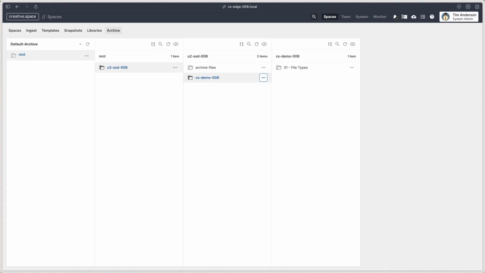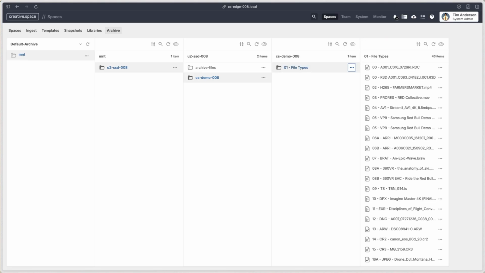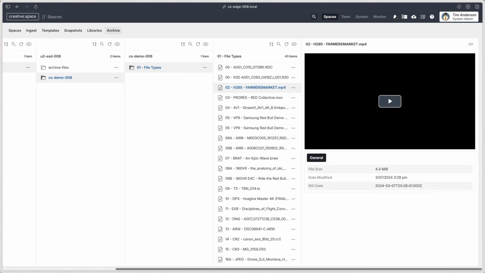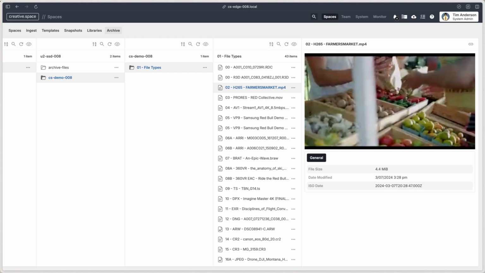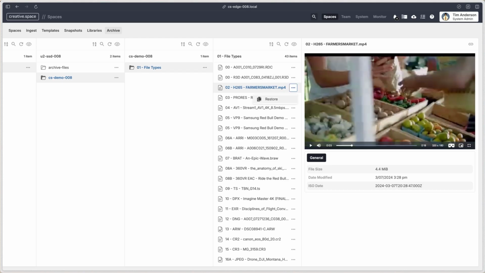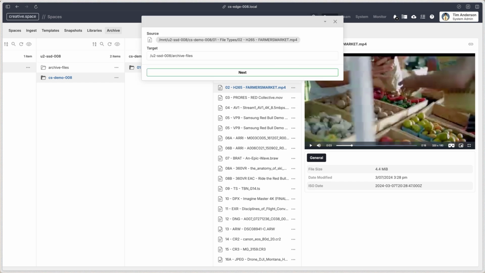The new archive interface integrates ArchAware P5 into creative.space. Now you can browse your archive indexes and inspect assets with previews and metadata. Once you find the folder or file you were looking for, you can trigger a restore job.